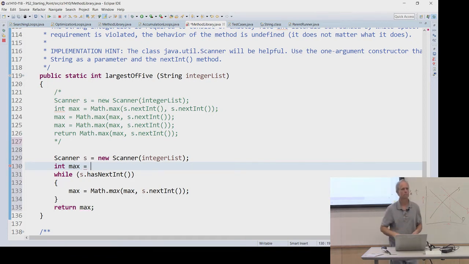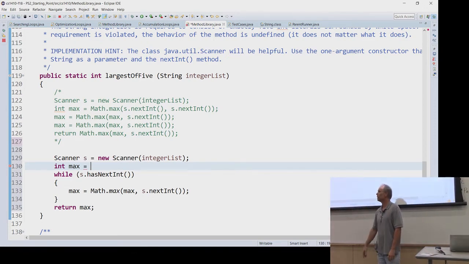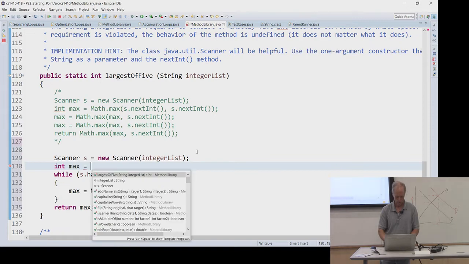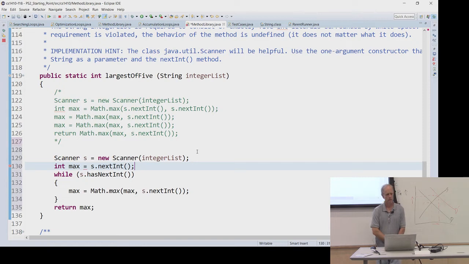Yeah? 0. Well, she said 0. That would work if we knew all the integers were positive. But if all the numbers are negative, we don't want to return 0 as the answer. I had a hand up over there. Yeah. Okay, so what he's suggesting is, if we're willing to assume there's at least 1 integer in the scanner, which is what I said, then we'll pull out the first integer and let that be the max, the largest we've seen so far.